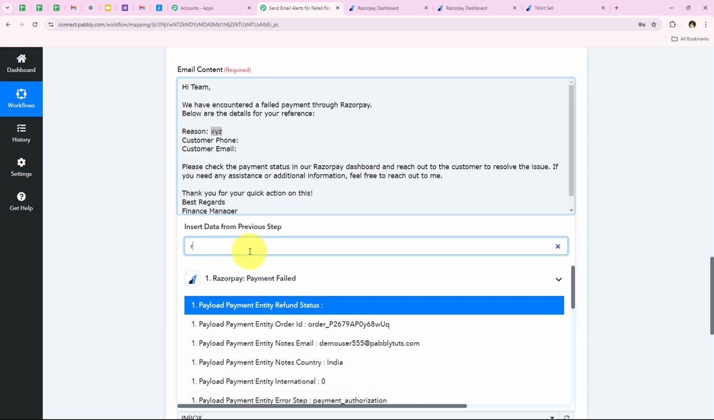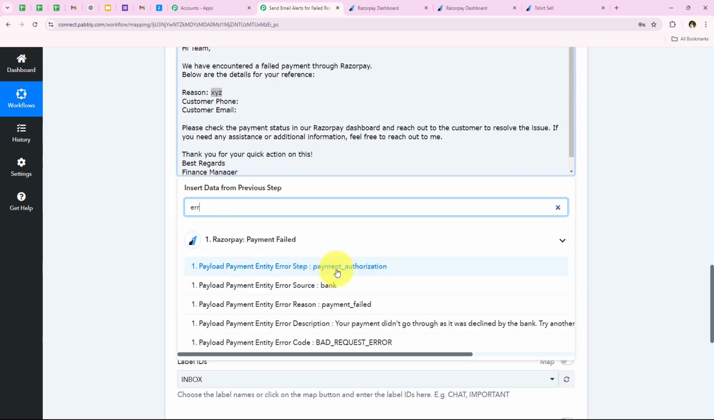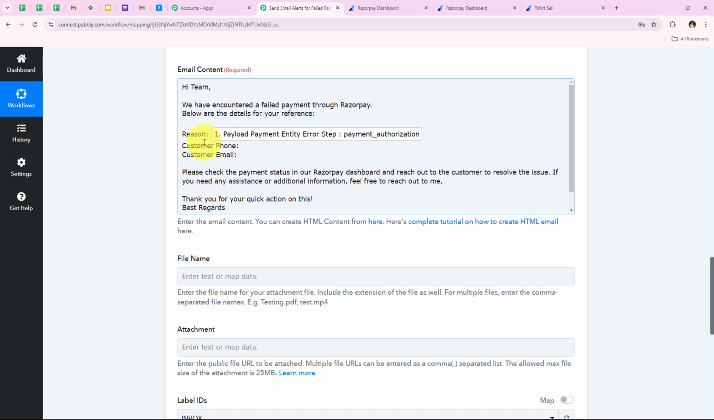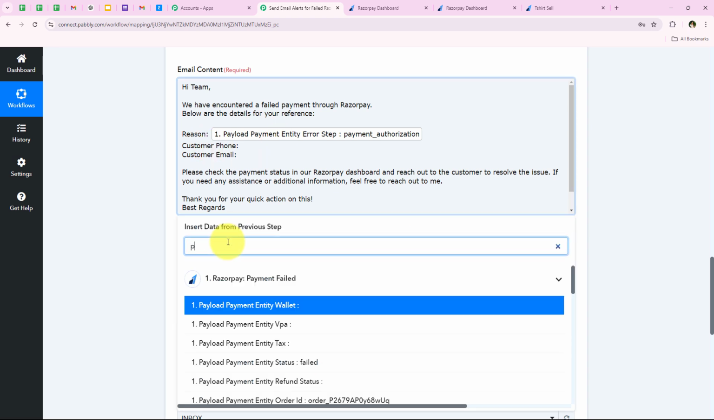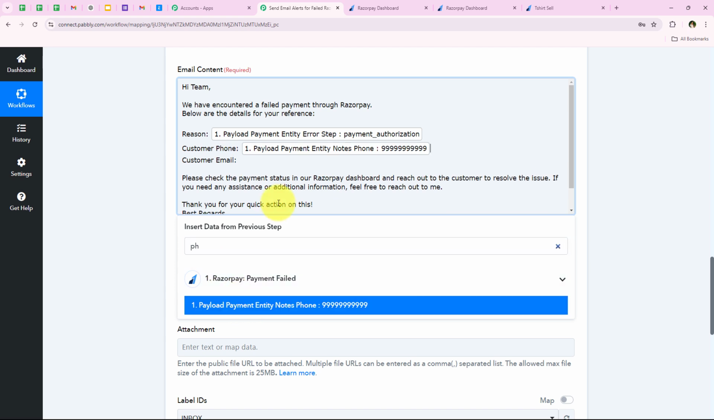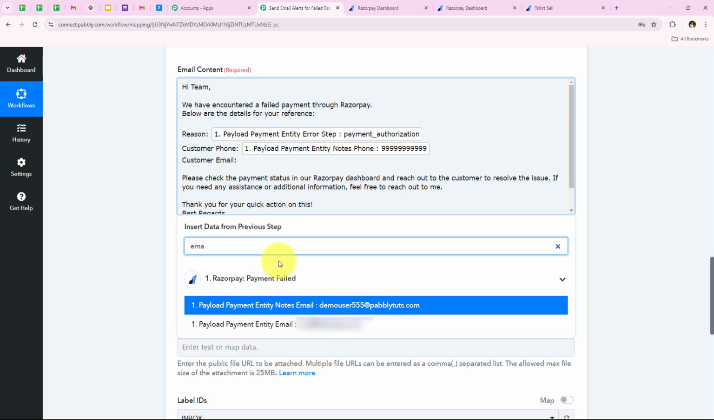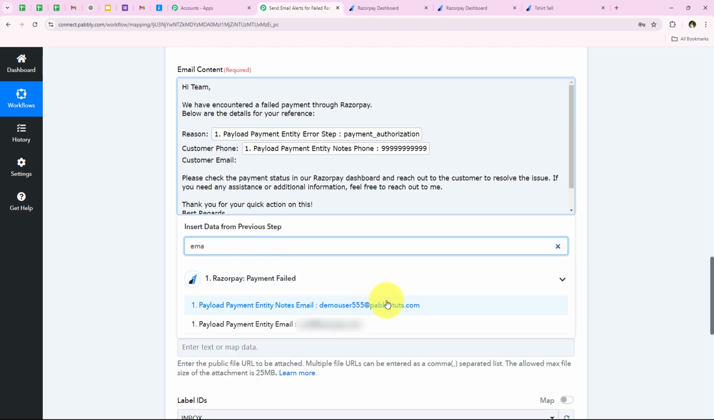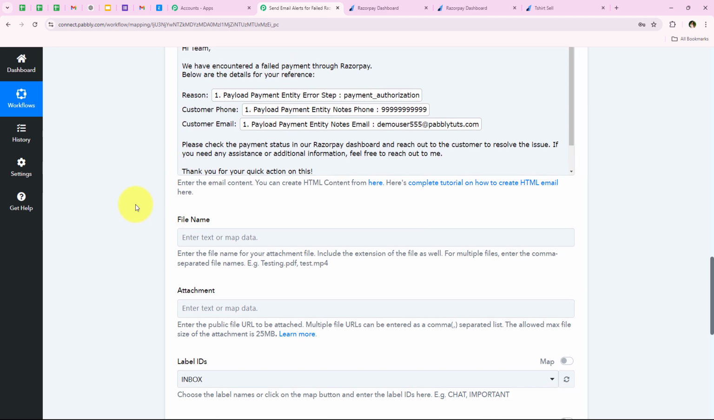But if we map this from the previous response, so let's suppose we look for it in the previous response, and as you can see, payment authorization. It is asking me for the customer phone number. So I'm going to look for phone number in my previous response, and as you can see the same, so we are going to map it. It is asking me for the email, so we're going to look for email in our previous response, and as you can see the email, which is demoUser555@pabblytunes.com. So we are going to map it. And after mapping all of these details, we are going to move on forward.